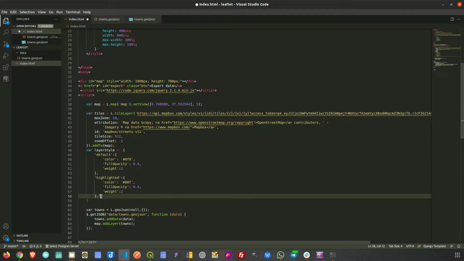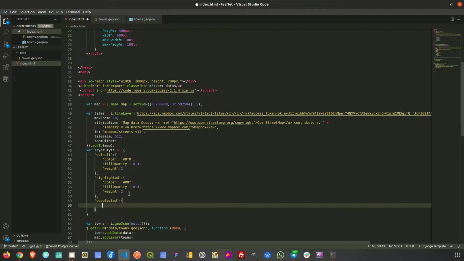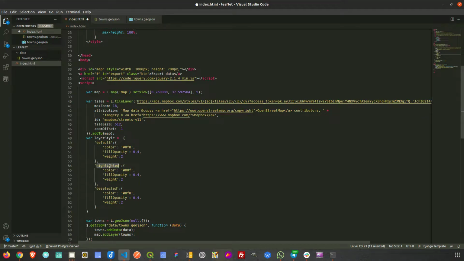Then I can have another option, which I can call deselected. Then I open the brackets and paste everything there. So we have the default, which is what you get when you load the features on the map. The highlight is when you move your cursor on top of the circle or the icon or something of the sort. And then, not even deselected, we can call it selection. This is when someone has clicked on or selected that specific feature. So this is green, this is blue, and we can maybe make this one brown. So this is the definition of the three modes of styles.